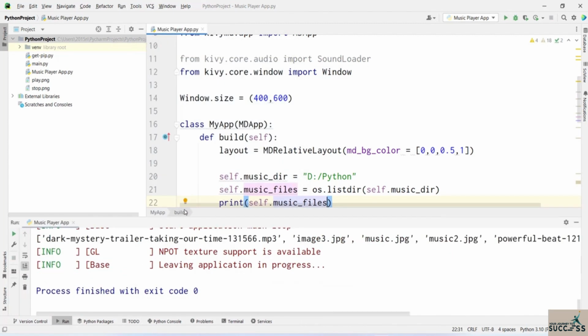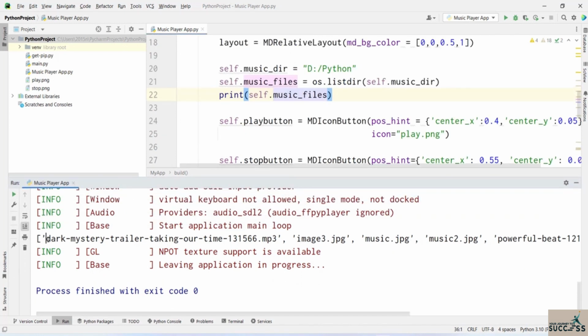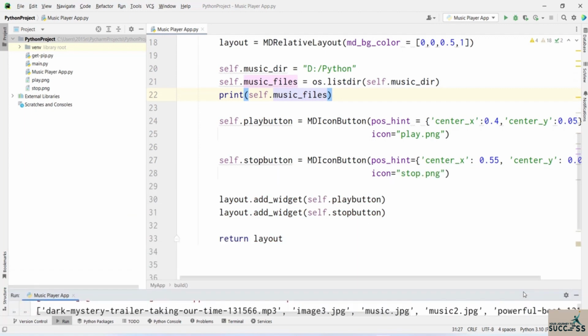Okay, so in here, you can see that you now have that list of all of these MP3 files and then these images. So you can see that we have this list of all these images and music files. And now what I will do is take only these MP3 files from this list, and we'll create a separate list, and that list is going to be my song list.